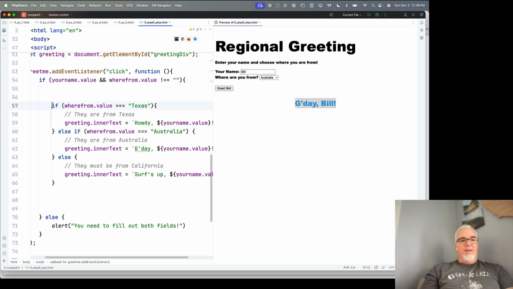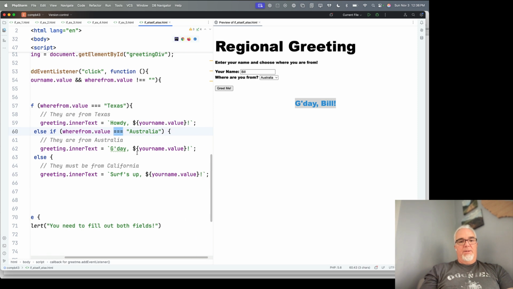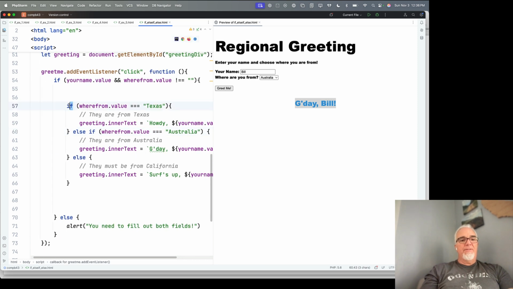Notice I'm using if and I have an expression. When I say else if, I'm using a second expression. And this one says if where from value equals Australia or is identical to Australia, then it says good day Bill. And it's using, again, a template literal there. So I have if where from value equals Texas, and then I have else if where from value equals Australia. And then finally I have an else. And if it's not Australia or Texas, it must be California.